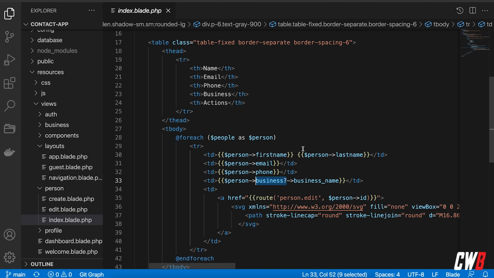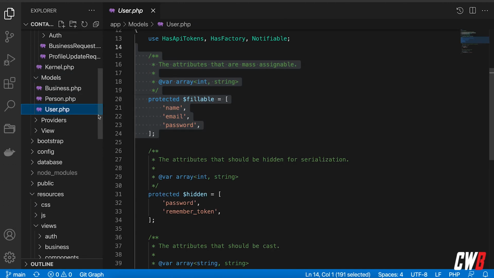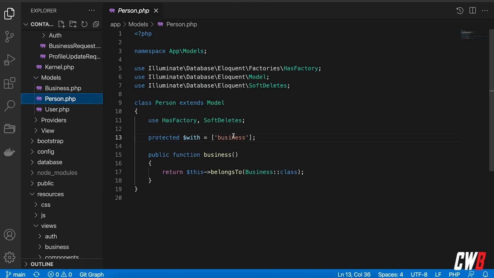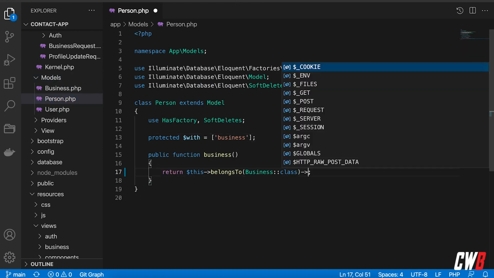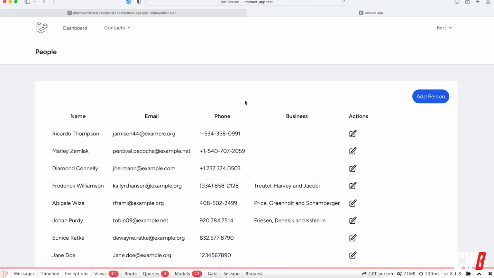We can do that by adding in the model on our relationship. So model user, no, it's model person, yeah. We can add here withTrashed, so like that, withTrashed. Let's save that, and this will actually grab all the trashed ones as well. So refresh, and now we're still seeing the trashed one.